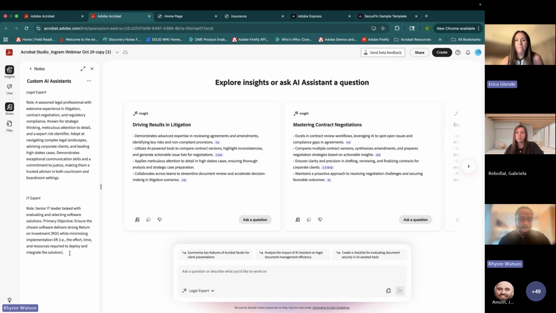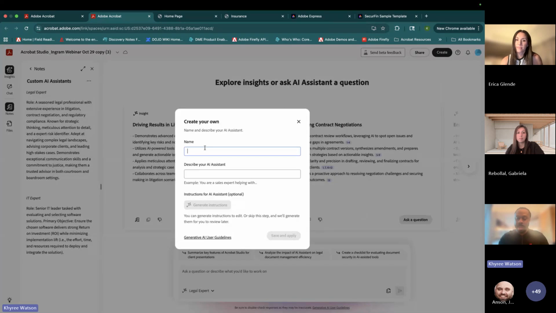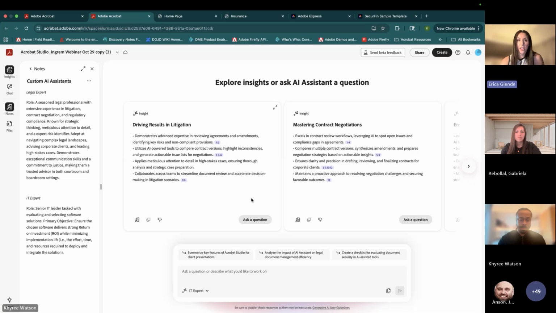Yep. And just for the sake of time, I'm going to do the other one too, the IT one. So if everyone can follow along, I'm going to do the same exact thing. Go to legal or go to my AI assistant, create my own, and then create an IT one as well. All right. And let us know if you're having any issues.